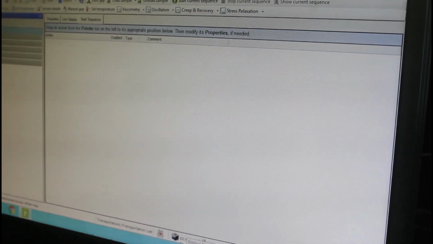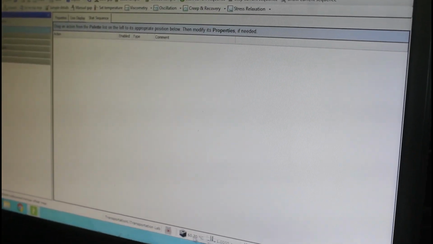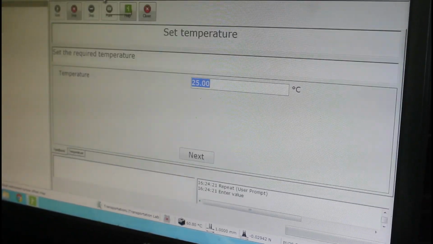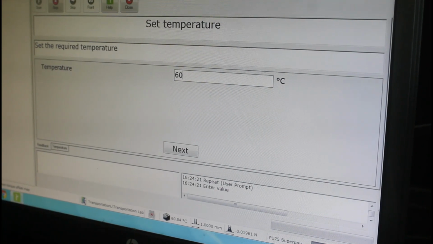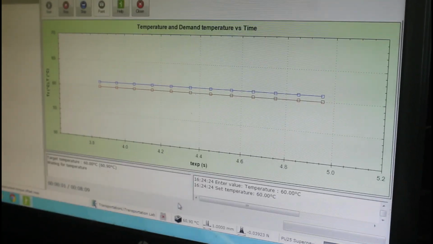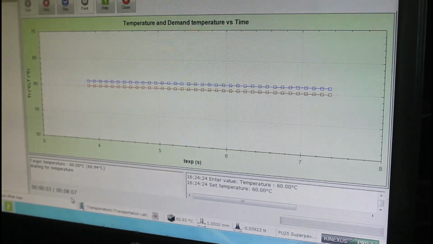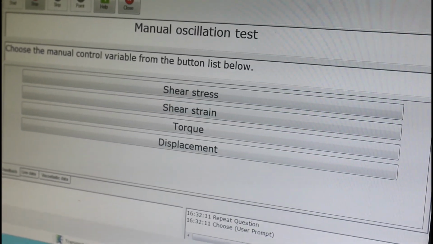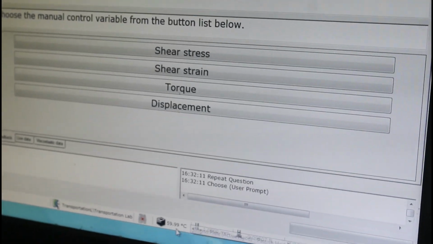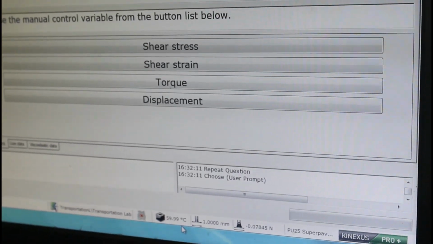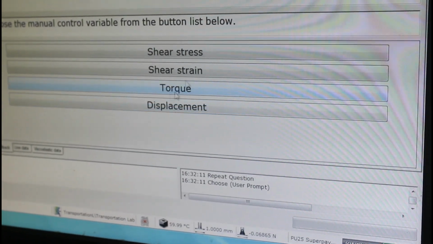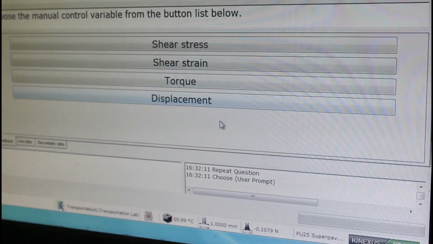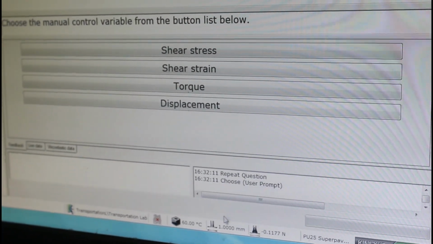Now the temperature is 60 degrees, right? 60.72 is running. So we are set for 60 degrees. Now what we will do, we will run an oscillation test. If you see here, the gap is 1 mm, the temperature is 60 degrees, right? At this temperature we will do the oscillation test where we will determine the phase angle and the complex shear modulus for a given bitumen. In this case, we are testing VG30 bitumen, right?